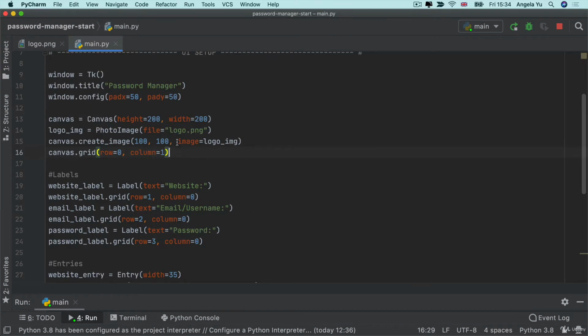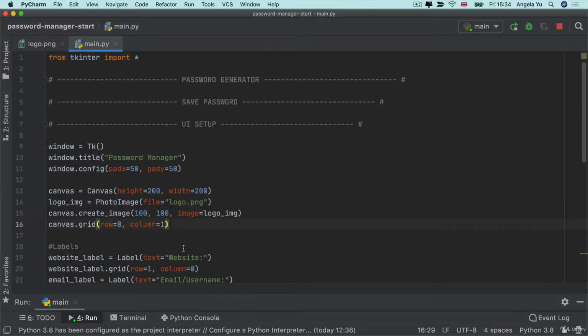And now that we've set up all of our UI, all that's left to do is to add the functionality. And that is what we're going to do in coming lessons.